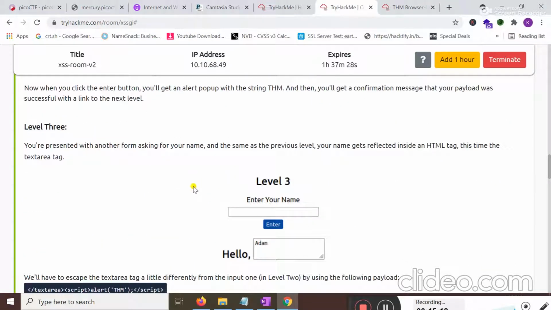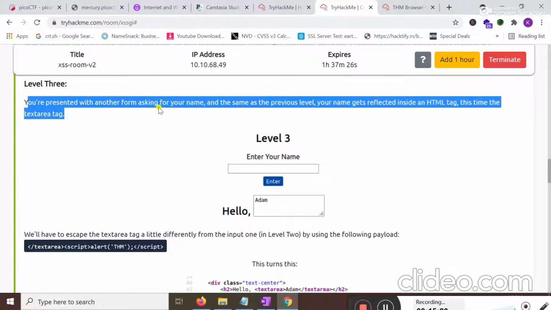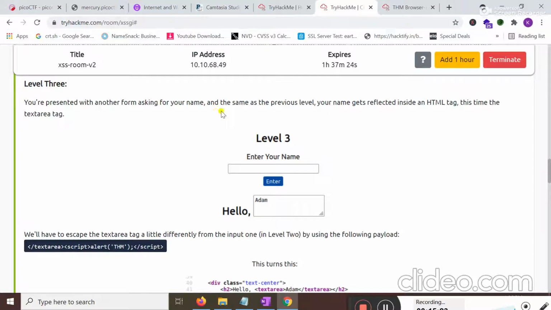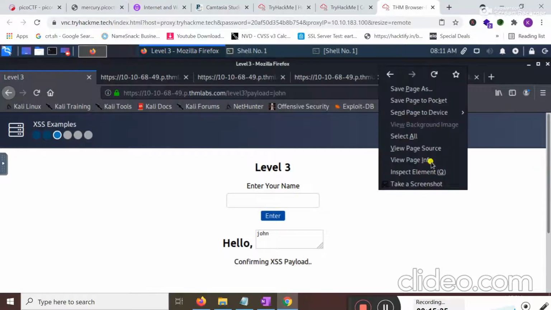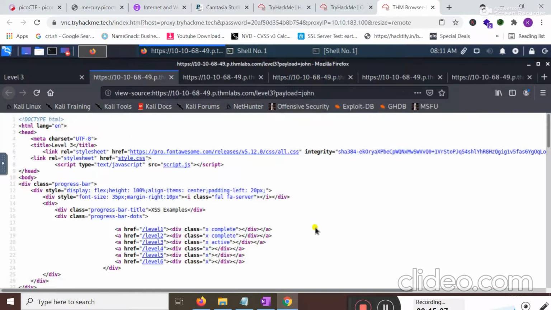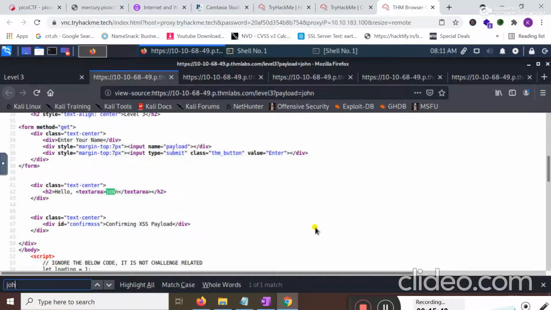Okay, level 3. You are presented with another form asking for your name, and the same as the previous level, your name gets reflected inside an HTML tag. This time, the textarea tag. Let me show you. If I type John and hit enter, and show the page source, and find John, see here, this name is reflected in the textarea. Before that it was reflected in the input tag. Right now it's reflected in textarea.